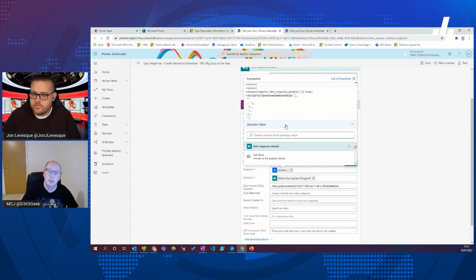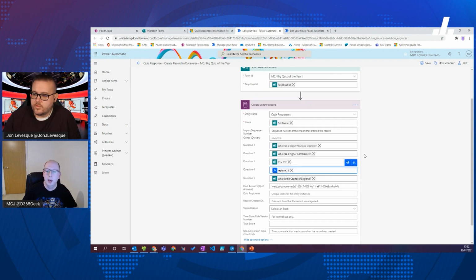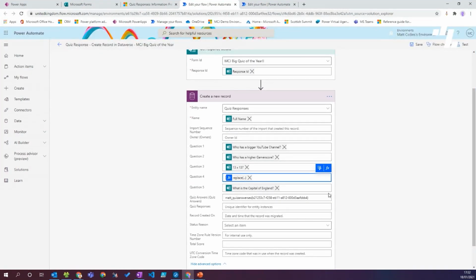Yeah. So cool. This was the only tricky part of the whole flow, just replacing this so it's a bit more user friendly for someone. The last question is, what is the capital of England, which we've mapped in there.